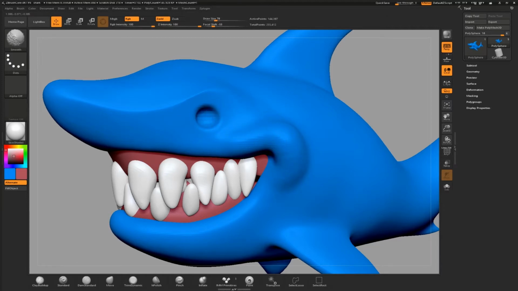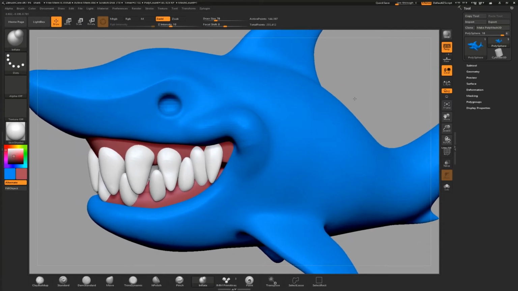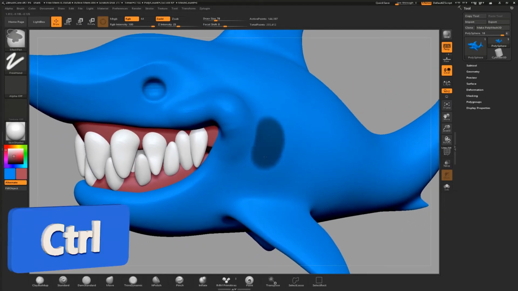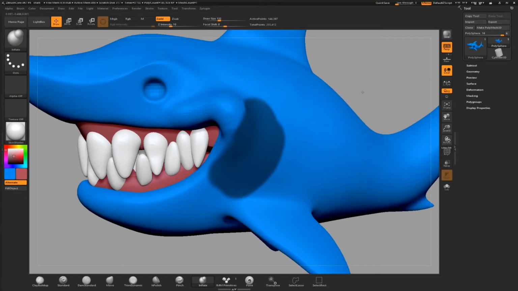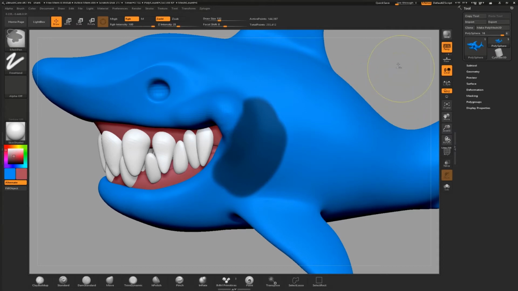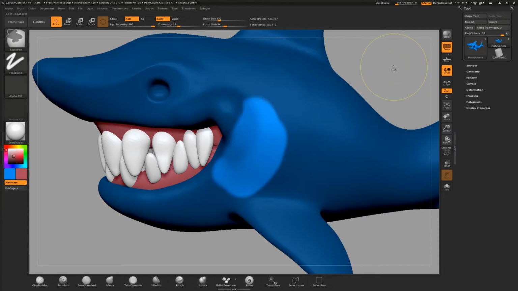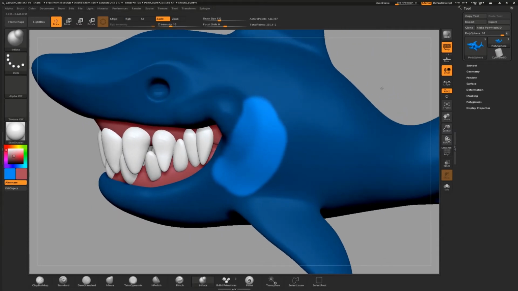Another basic method of sculpting in ZBrush is using masking. You can activate the masking brush with the Control key. Hold down Control to draw a mask. It is represented by the darker area on the model. This mask will protect the area covered by it. You can invert the mask by holding down the Control key and tapping on the canvas.